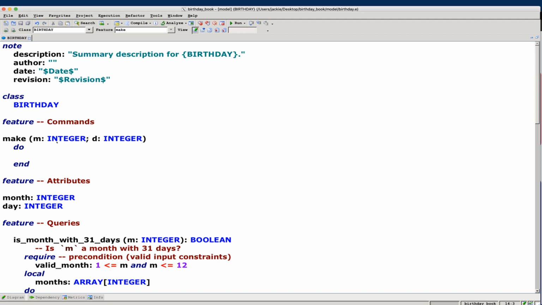And don't forget, in the absence of require, it's as if you said require true. In the absence of ensure, it's as if you said ensure true. But generally speaking, if you simply leave out the precondition and postcondition for a particular routine, it's not a very good sign because you should really make use of contracts. But for now, just for illustration purposes, let's go directly to implementation.